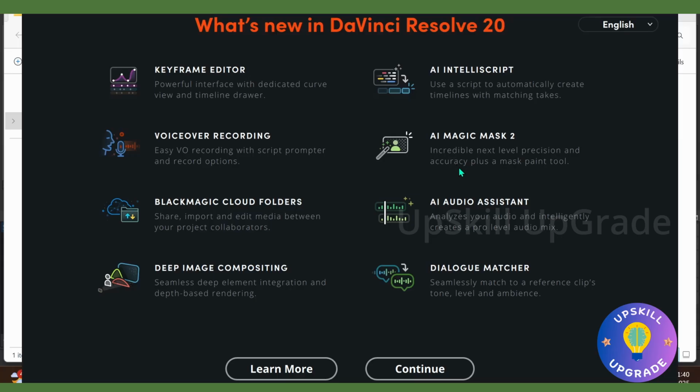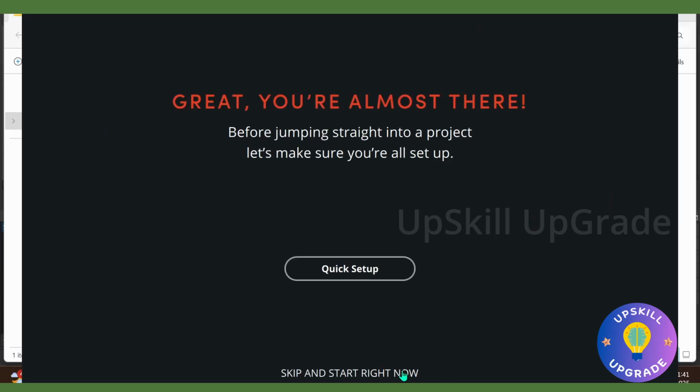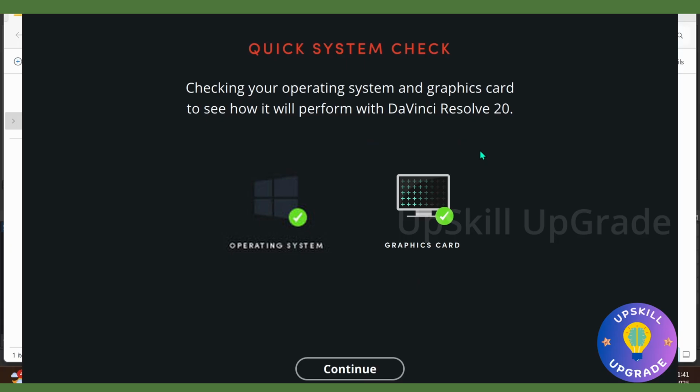It will take us to the intro page of Davinci Resolve 20, where you can see what are the new updates that have been done in the Davinci Resolve 20 compared to the previous version. Click on continue. So this is the quick setup. Instead of skipping it, we need to do a quick setup. Let's do that. Clicking on the quick setup will take us to the page of system check, where it will check for our operating system and graphics card compatibility. If everything is compatible, it will indicate us with the green tick.